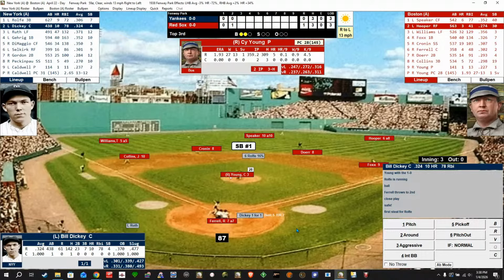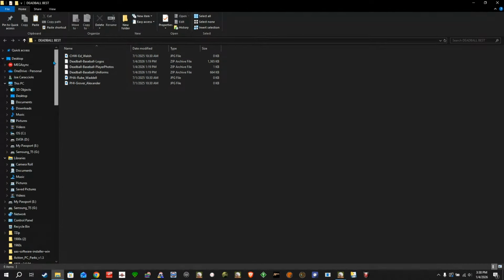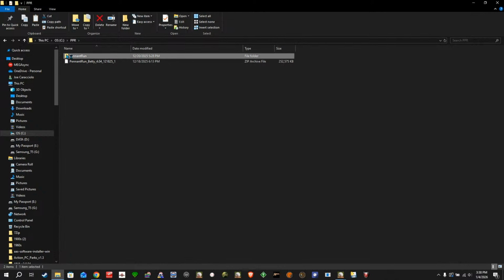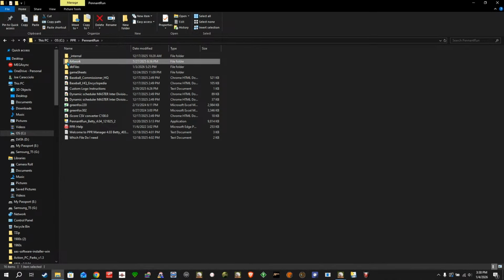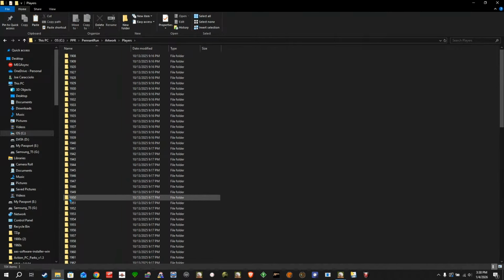So, Forrest, when you download the game, we download the software, the PPR Manager. When you go there, you'll see a folder. Let me show you the folder. Let's go to C, and let's go to PPR and Pennant Run, artwork, and then you just pop your players right in there. And nicely, they're split up into years too.